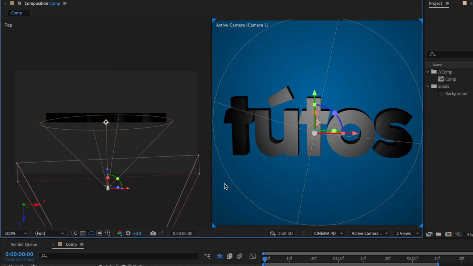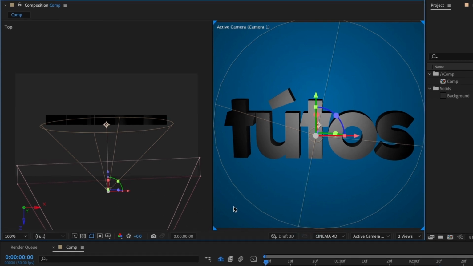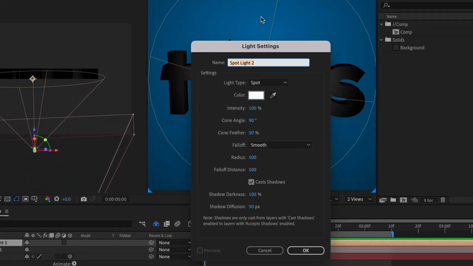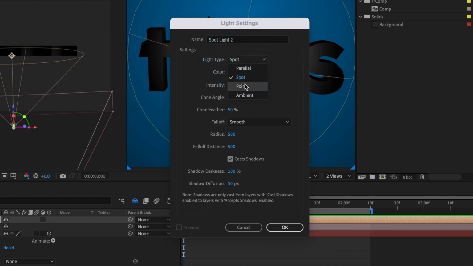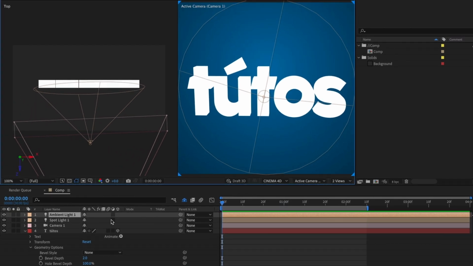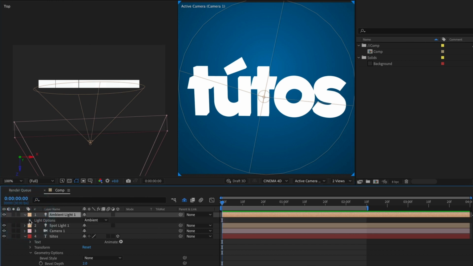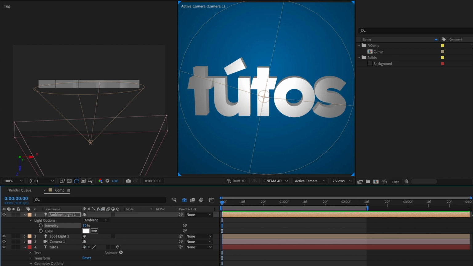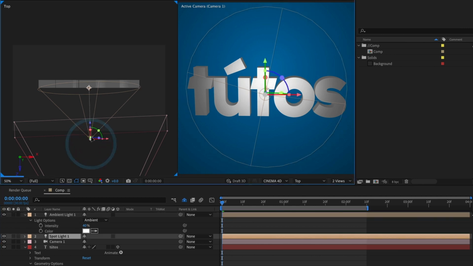This looks good too. I'll go ahead and add another light. But this time, I will make it an ambient light. I'll leave the settings as is and select OK. I'll reduce the intensity to 50%. On a second thought, I'll make it 40%. And I'll move my spotlight closer.